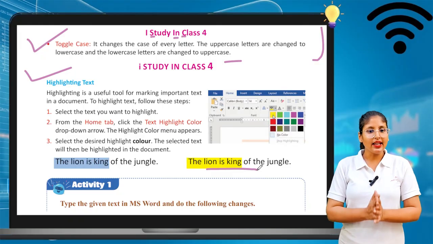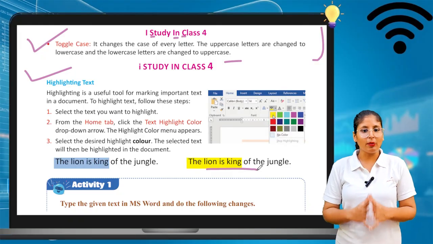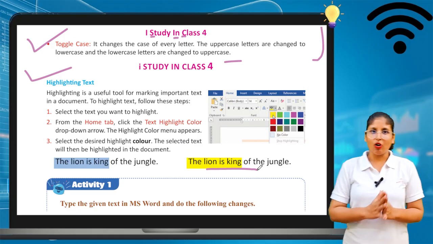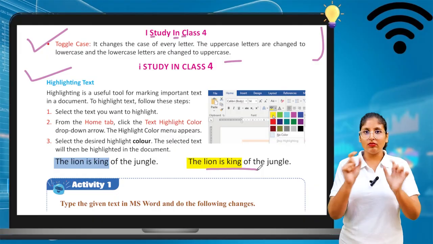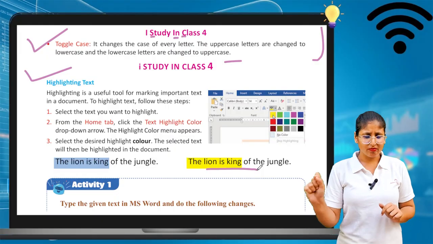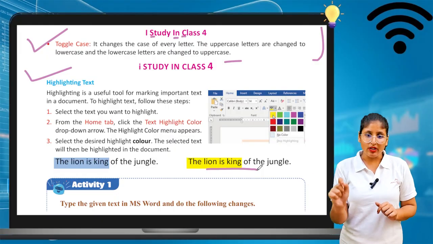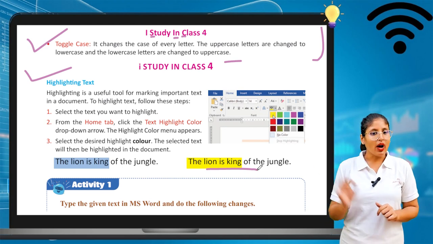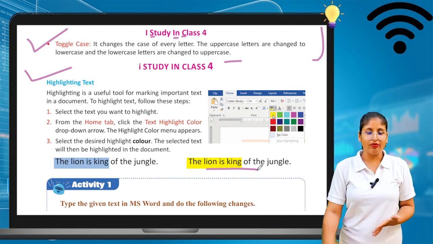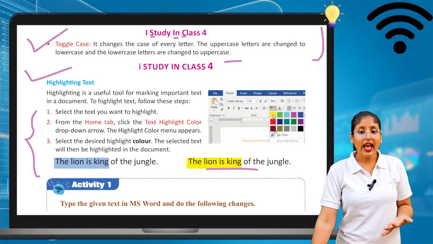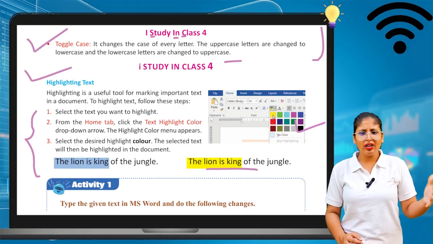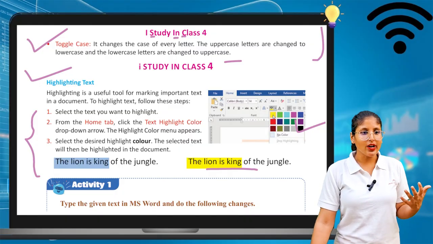Highlighting is a useful tool for marking important text in a document. So in the document, if I want to make something very important, we highlight that part. To highlight text, follow these steps. We have to follow these steps to highlight any word or sentence. Or we can have different color options for highlighting also. You can highlight with pink color, green color, orange color. I also have lots of options.